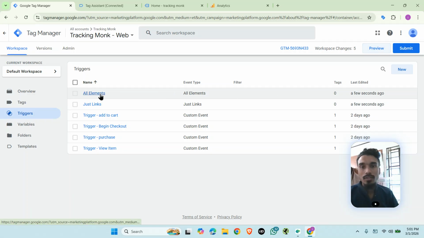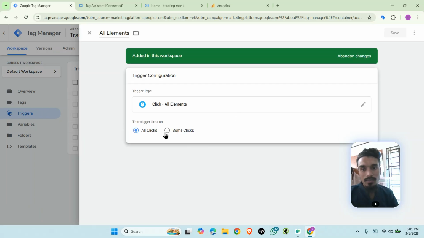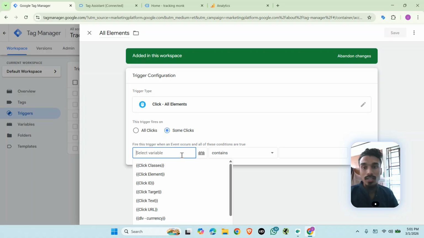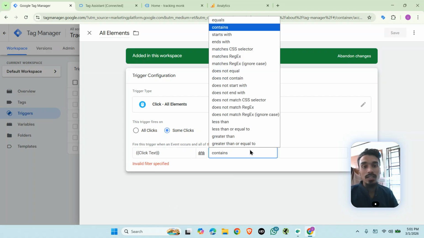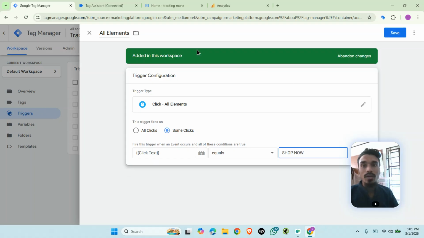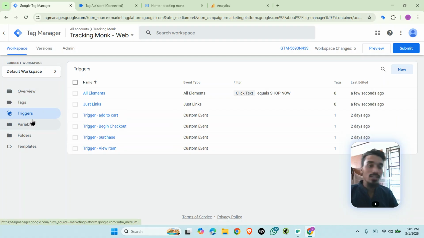So now let's begin our setup. First of all, you have to go over here and then specify it: some clicks, not all clicks. When the click text equals shop now, I want to track it. So shop now. Okay, our trigger has been done.